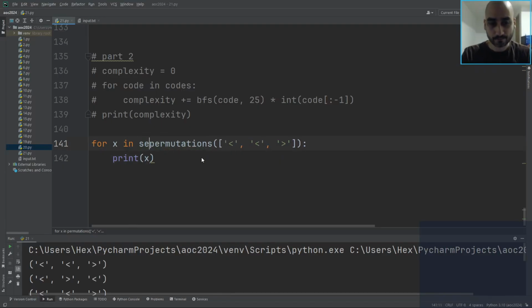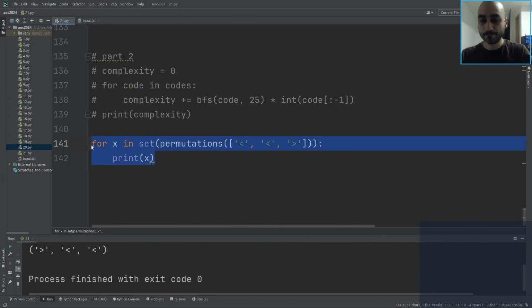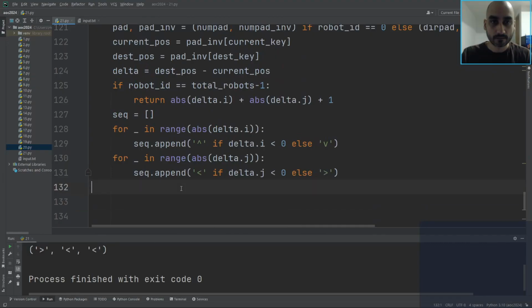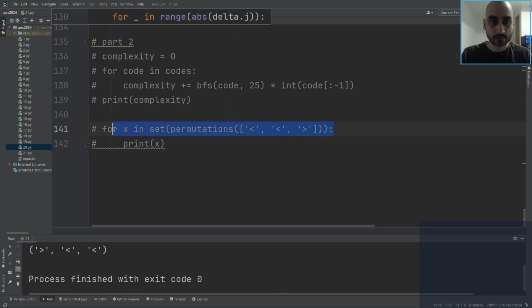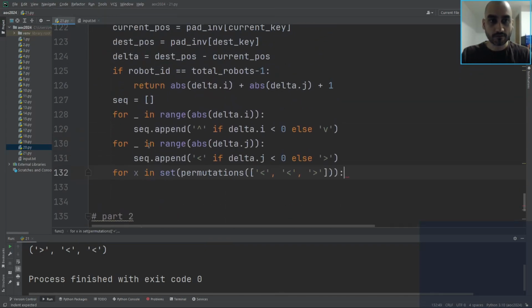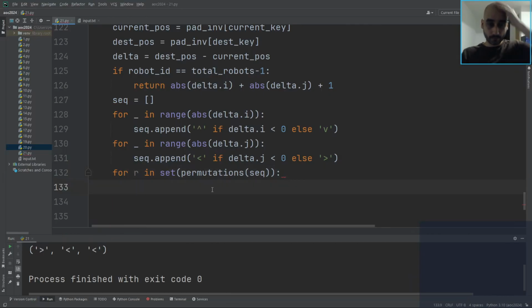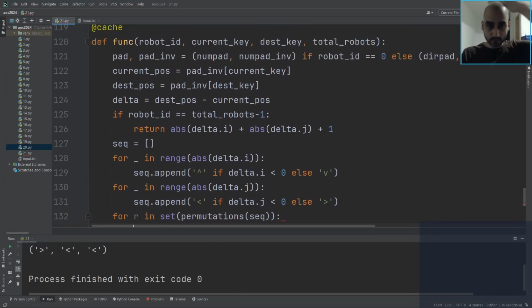Okay, fine. So we just take a set. I thought there was a more efficient way of doing this, but it won't actually matter. I think it's still within a reasonable amount of... Okay, we'll just do that then. So we want... That's the sequence. For R in set of permutations of sequence. Alright, so every unique ordering here.